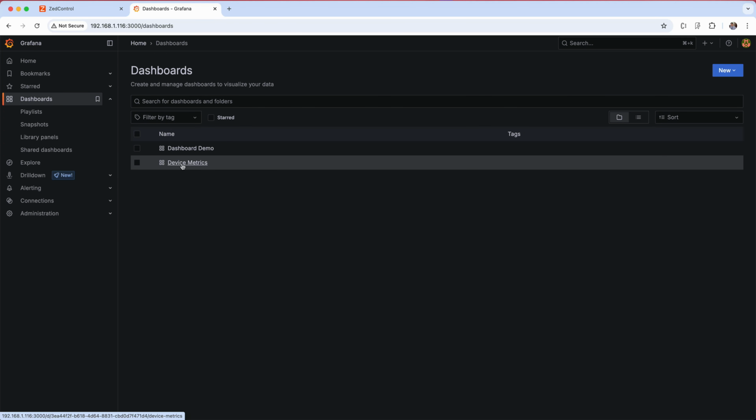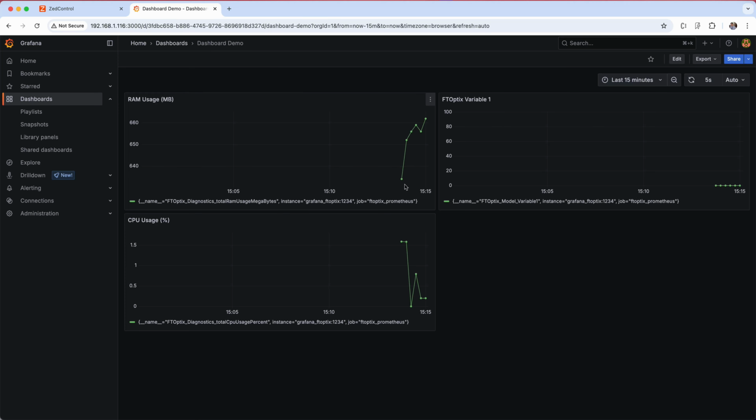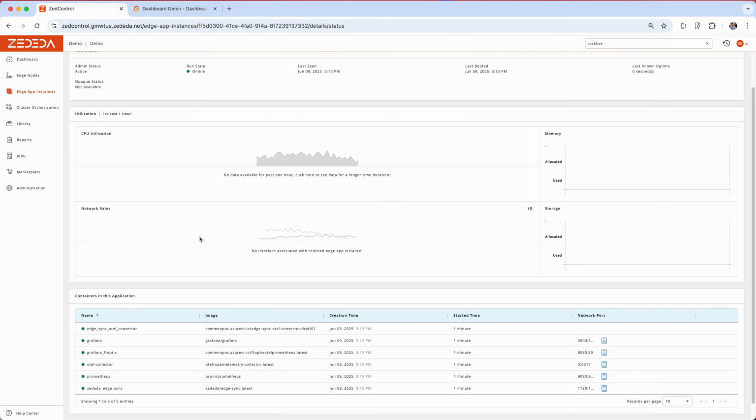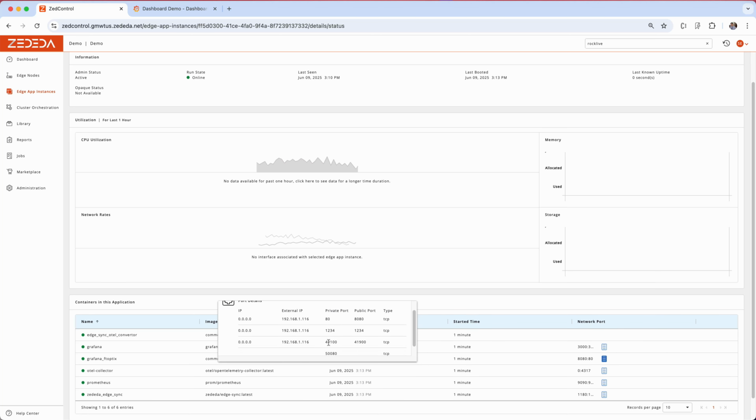So if you connect, you see there's a list of dashboards. There's a dashboard for device metrics, and there's a dashboard for the optics application. So you see here the time usage of the optics application, CPU usage, and you also have the one of the optics variable. So variable one.